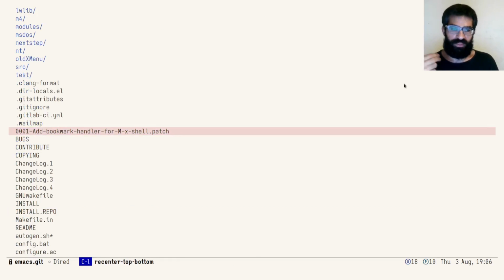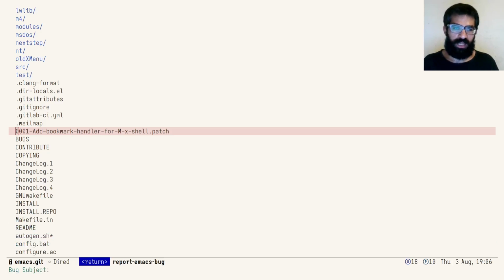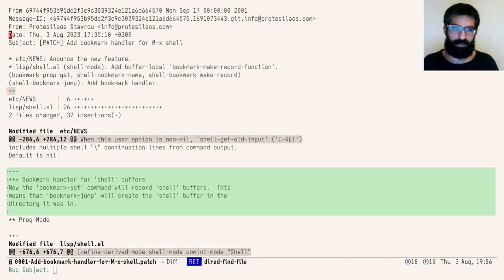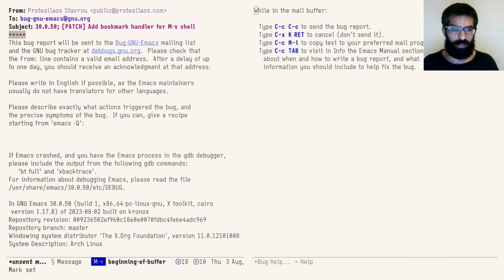Once you have the patch file or the patch files, you want to do M-x report-emacs-bug. You will see it like that. And as the subject of the bug report, you want to give it the subject line that you have from the patch, and you will be in a view such as this one.